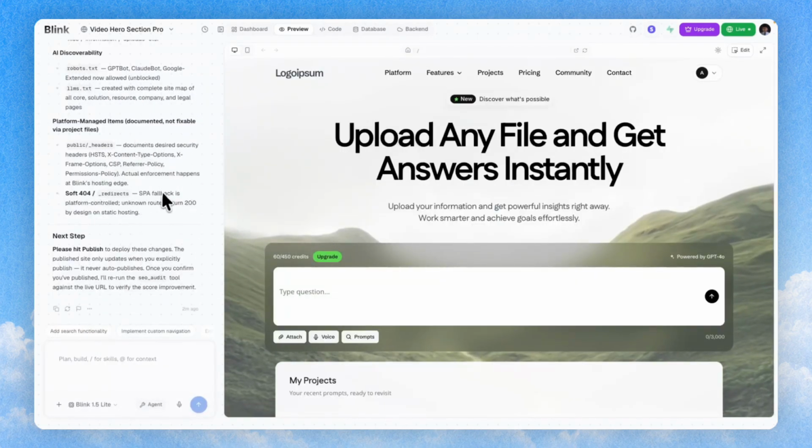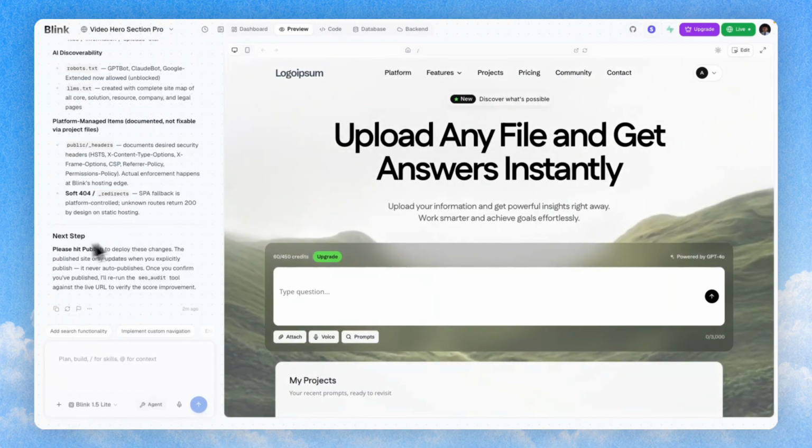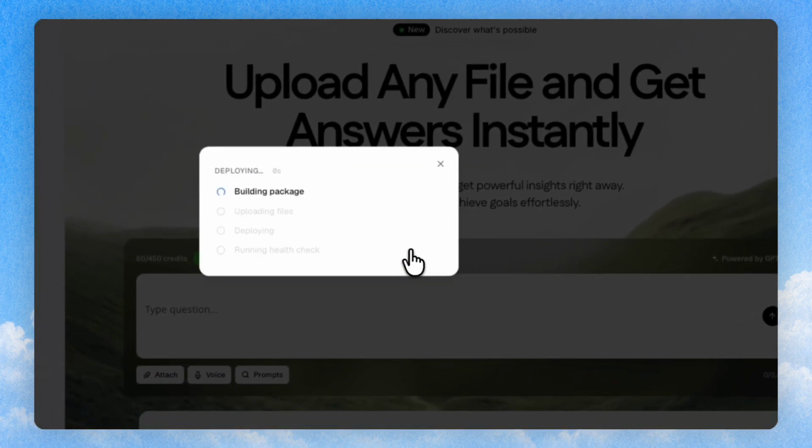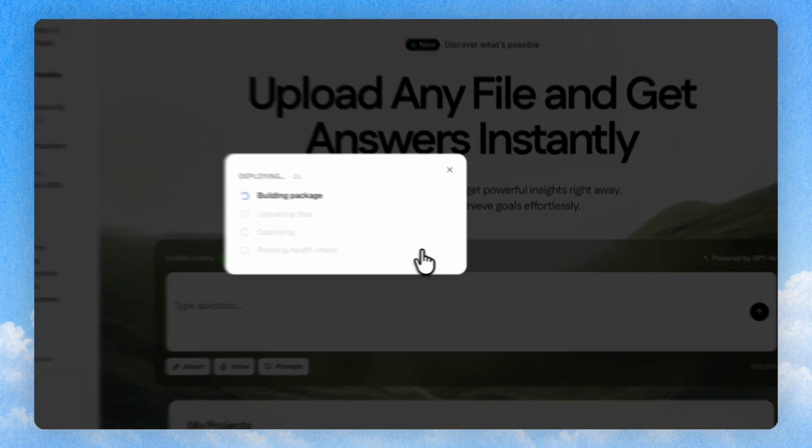Alright, the agent has now come back with all the fixes that were required to make the website optimized. Now the next step here is to hit publish and deploy these changes. So let's do that. We'll click on publish changes. It will build the package, upload the files, and deploy it.